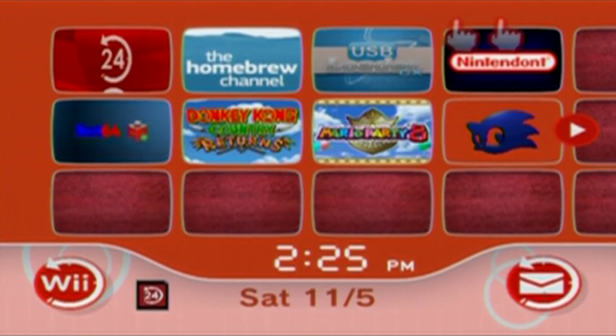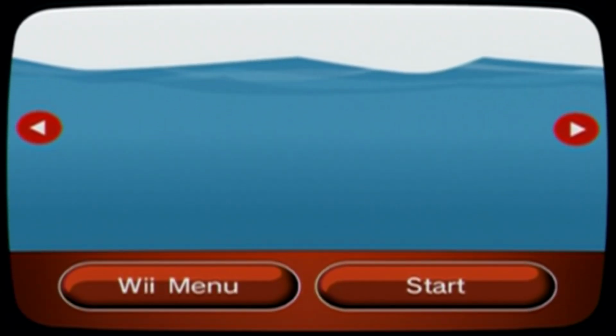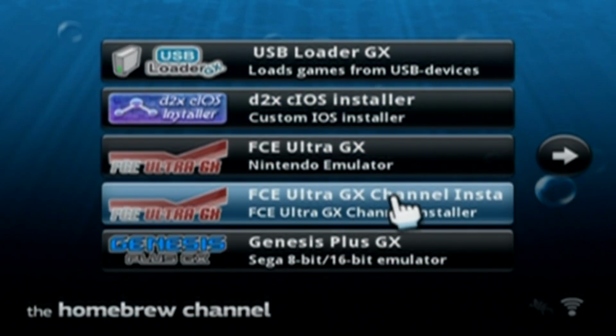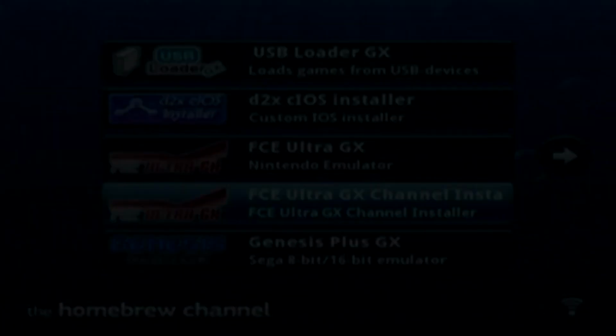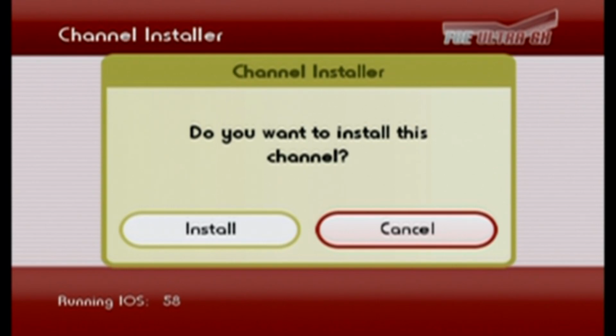And once you're over on your Wii, just go to the homebrew channel, start it up. And here you should find your FCE Ultra GX channel installer. Just click on it and press load. Now you need to make sure you have the emulator first before you do this, otherwise it could corrupt your storage device. So just don't try to install any channels that you don't have the actual emulator for.